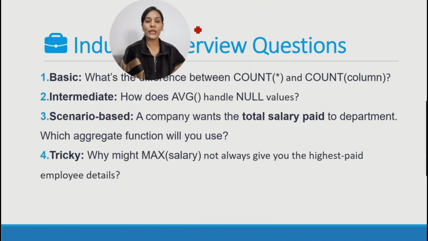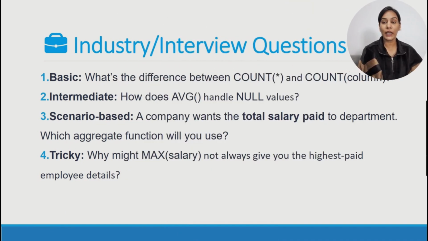I divided them into basic, intermediate and scenario-based or tricky questions. What is the difference between count asterisk and count column? How to avoid null during the average function? How to get the total salary paid to each department? And why might max salary not always give the highest paid salary? So let's discuss all these.